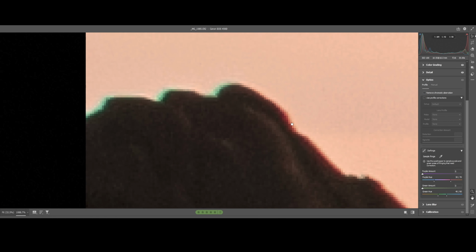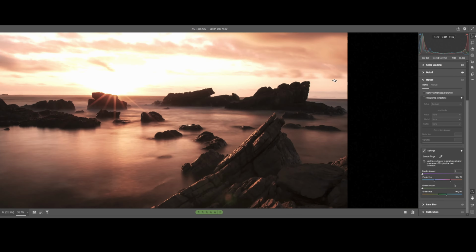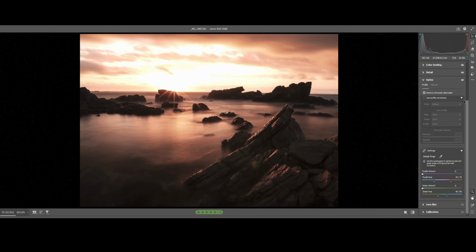Yeah, see, there you go. So you do get a bit of chromatic aberration, especially in the corners of the image, but just switching that on simply eliminates it. So you can see the before and after as I toggle the switch over there. Does a great job of handling the chromatic aberration.